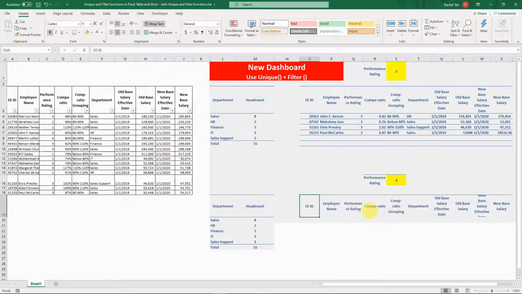And then what you do is, just underneath your table, use the formula of filter. What you need to do here is first select the columns that you want to use. So for example, this is the employee ID. I'm going to use the employee ID in my original data table. So I select my range, and then I go comma, and then include.